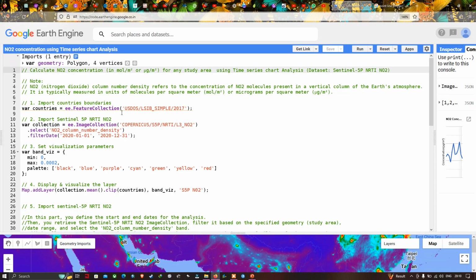to import our country's boundary layer into Earth Engine. So to import our country's boundary layer into Earth Engine, we have to define a variable called countries equals to feature collection USDOS LSIB simple 2017. Next we have to import our Sentinel-5P NRTI NO2.